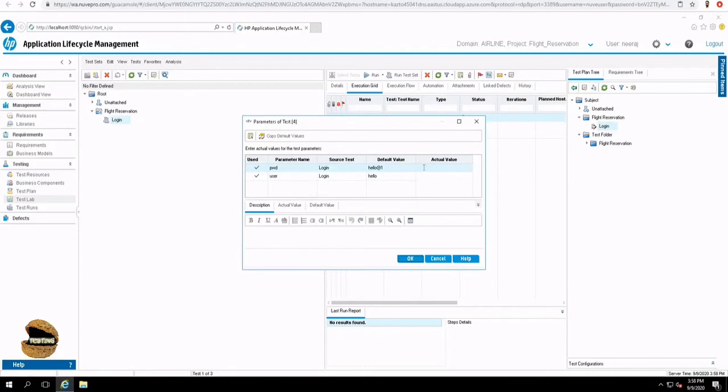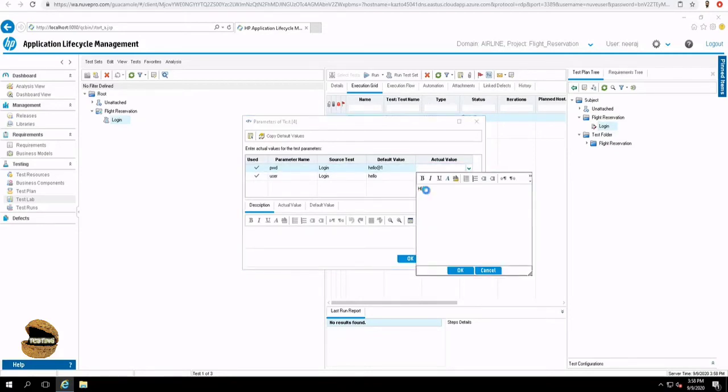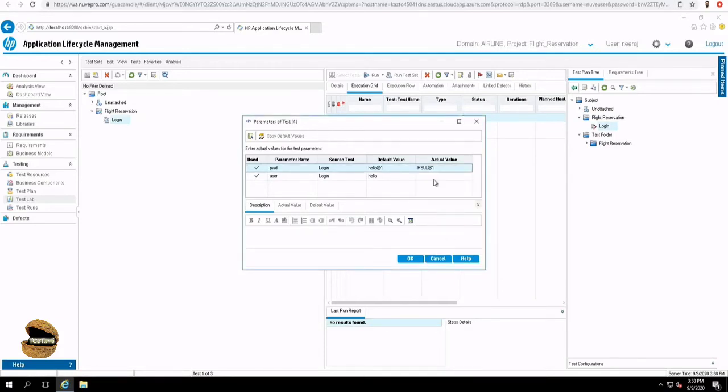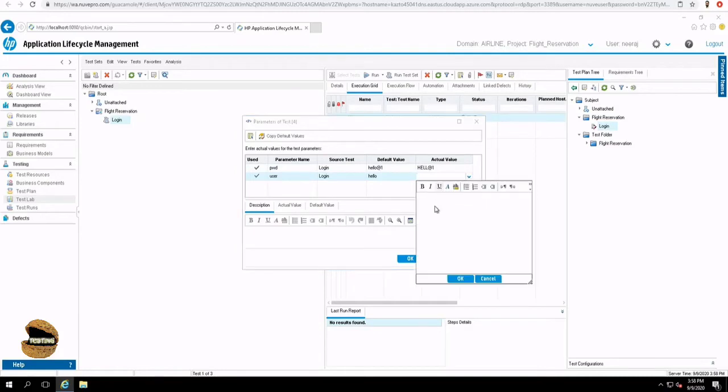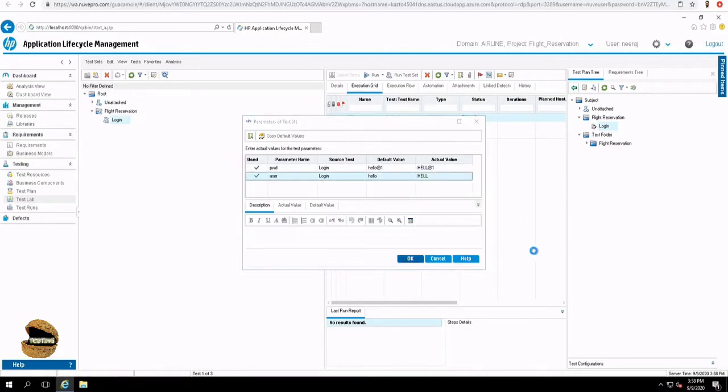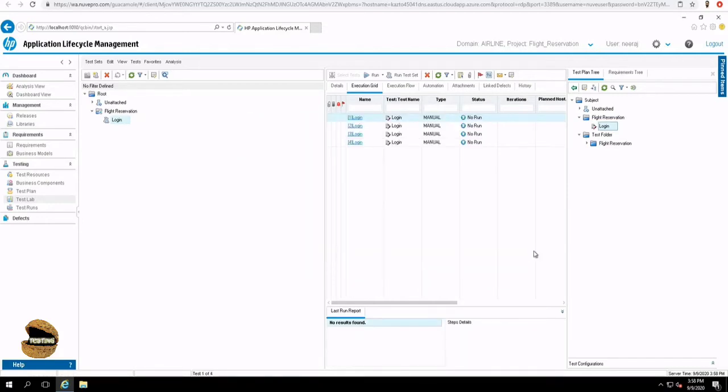This time I'm going to use both of them invalid. So say hell @1 and say OK. And for this, hell. OK. So now we have tried with different combinations. Here you understand how exactly a test can be imported to test lab, and if you are making use of parameters, this is how you can pass the actual value for creating different runs of the same test with different sets of test data.